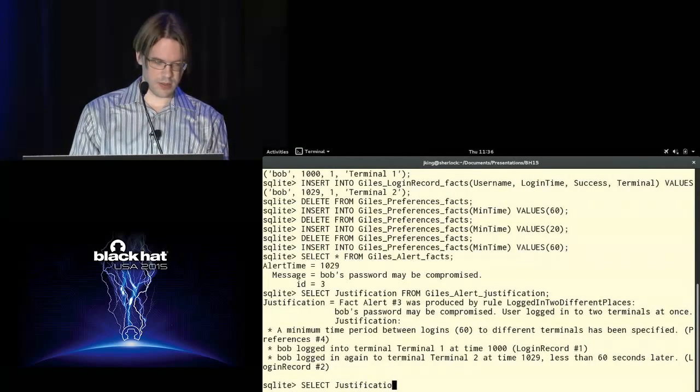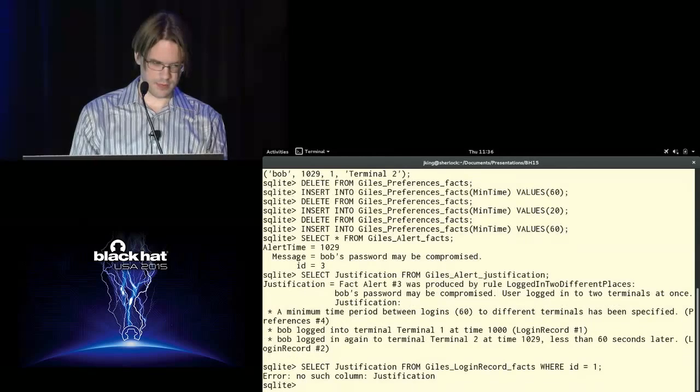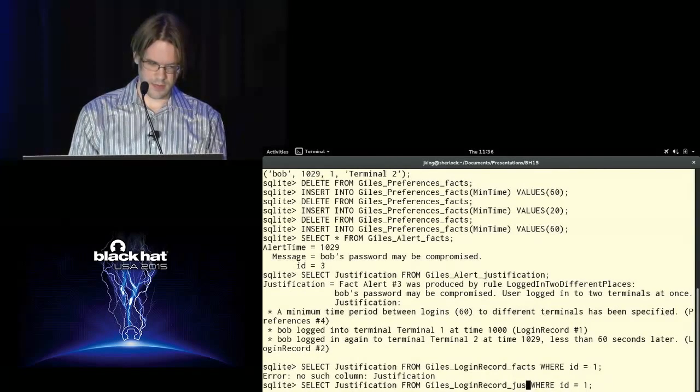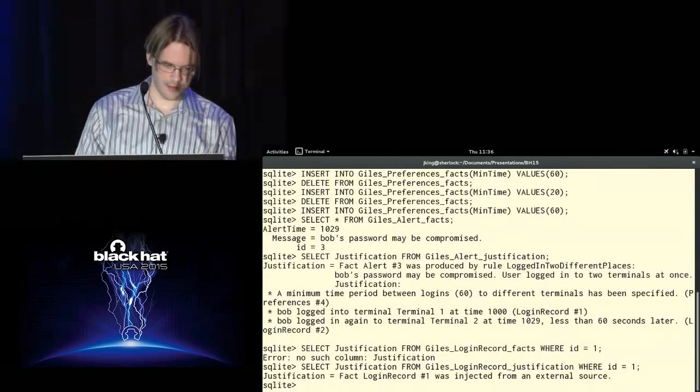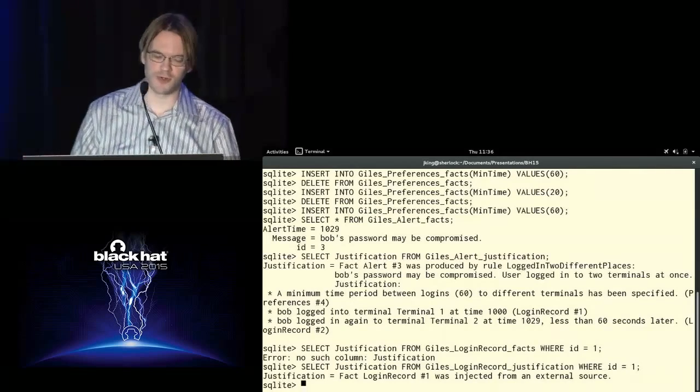So justification from Giles, what do we call them? Login record? Login record, yeah, login record facts. Where ID equals 1. No, so, not facts, justification, sorry. Yay! It just says it was injected from an external source, right? Because that's where it came from. It came from me. I'm the external source.